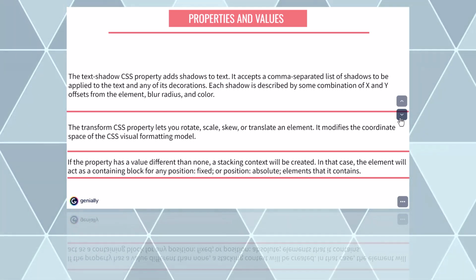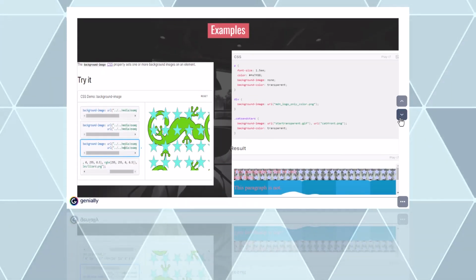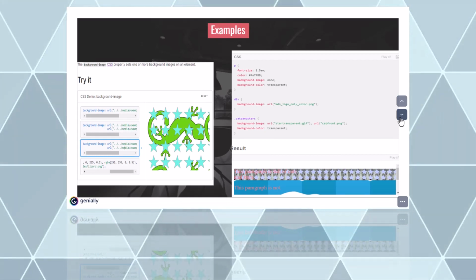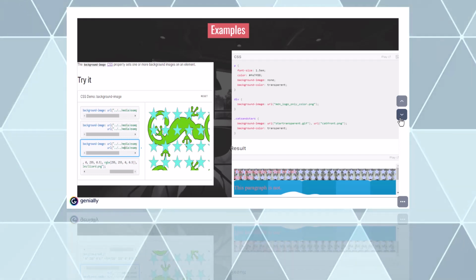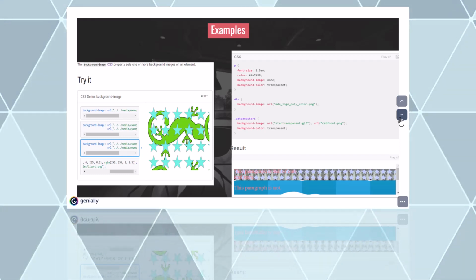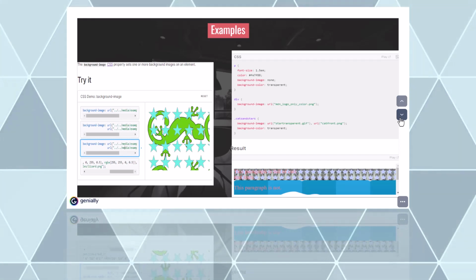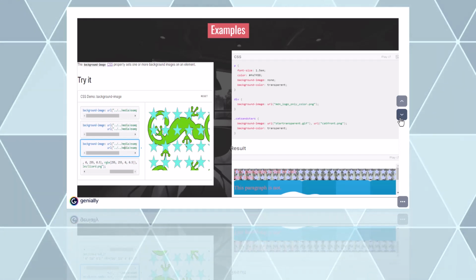So we have the examples there. The background image CSS property sets one or more background images on an element. Can you quickly go on MDN and search background image? Because I need it. And go on and try the examples, and tell me what you see.